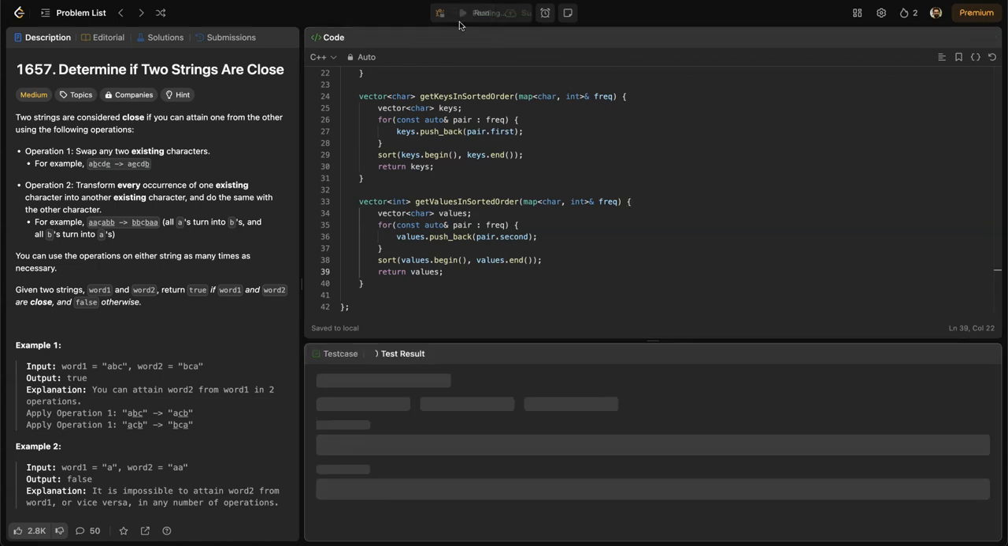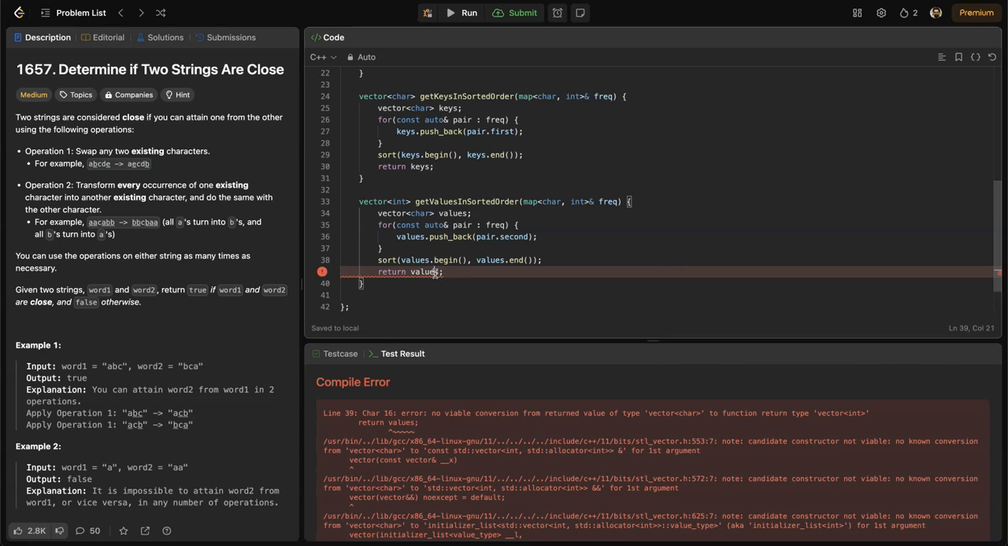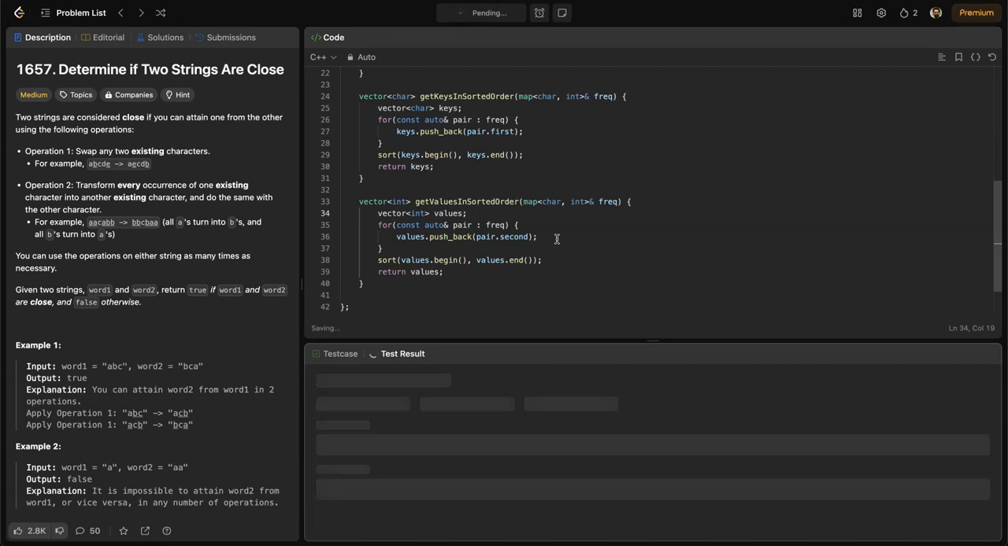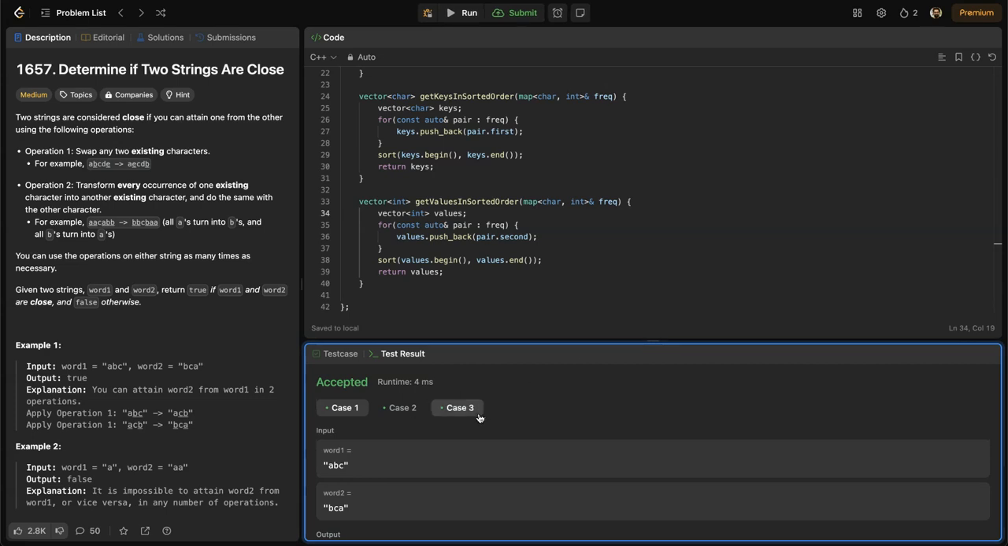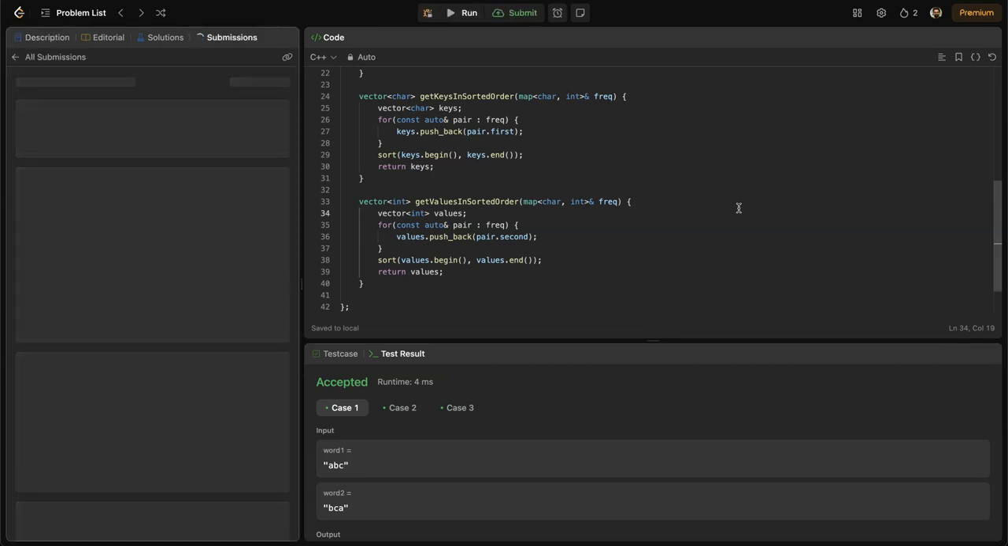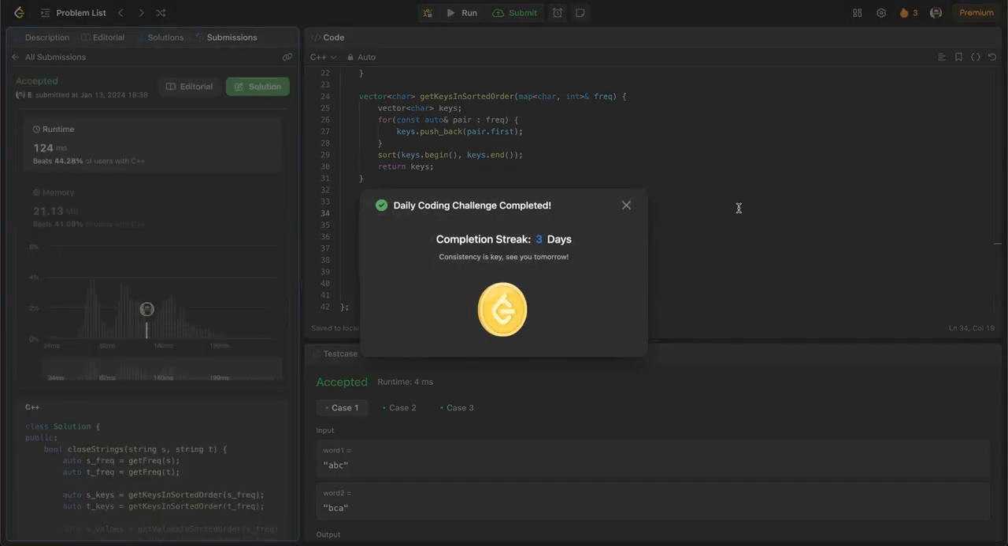So let's run. Okay, values, vector. Oh, this should be a vector of int. Copy and paste problem. Sorry. All right, and let's submit. Good. I'm going to come up with some variation of this problem in a few seconds.